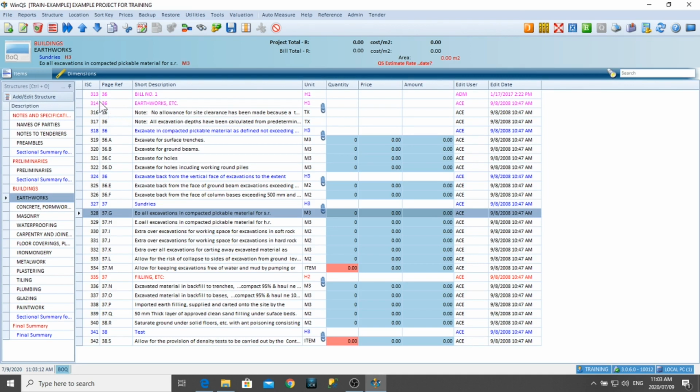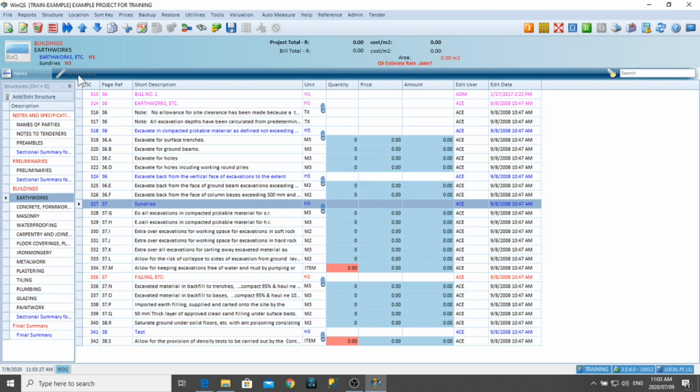WinQS consists of tabs and they consist of columns. If you're on a measurable item, it will open up dimensions, and that means you can go and measure the item. If you're on a heading, the dimensions are disabled. The columns that we have here are the ISC column, page references, and short description. ISC stands for internal search code, and that is a unique code within the WinQS software. This code gives you the ability to report against different locations, to extract information, and to link between different documents.